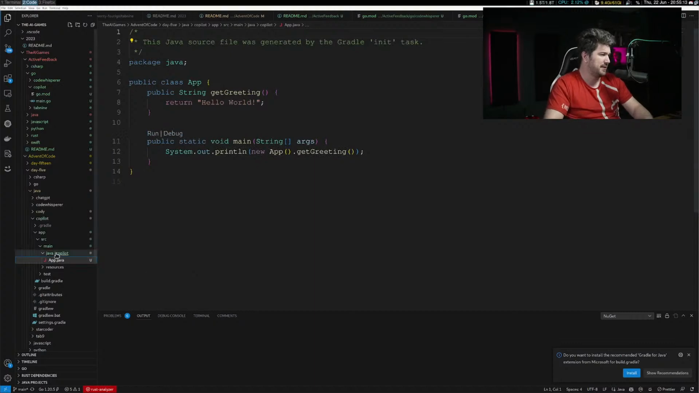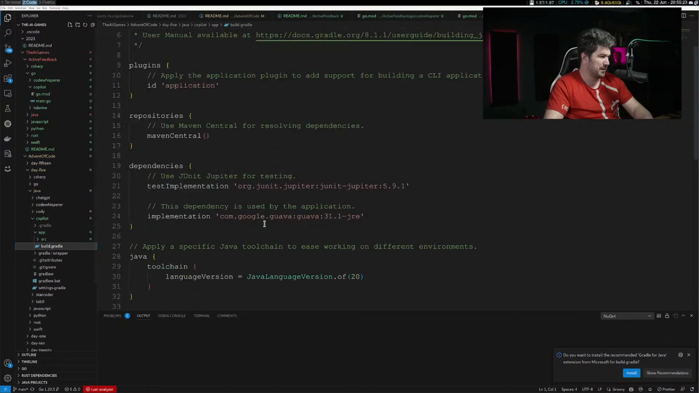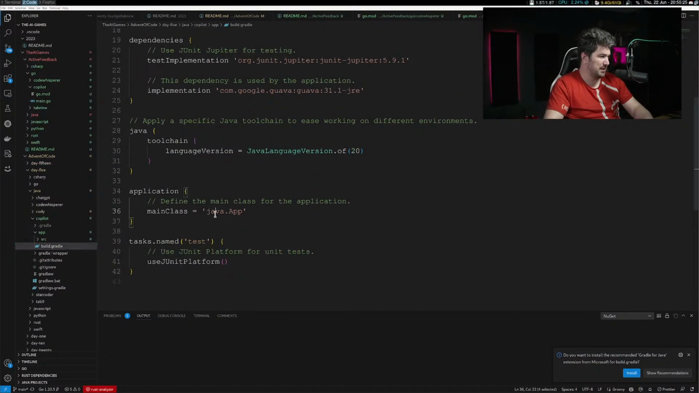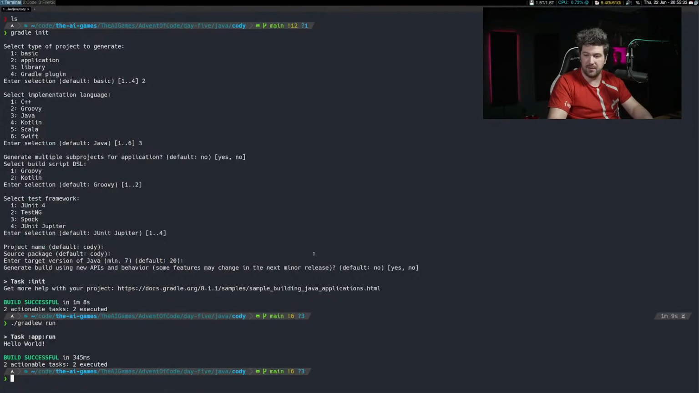All right. And then in our configuration of our build here, where was that? Here we go. This is going to be Copilot. Is this all we have to update? I don't know.